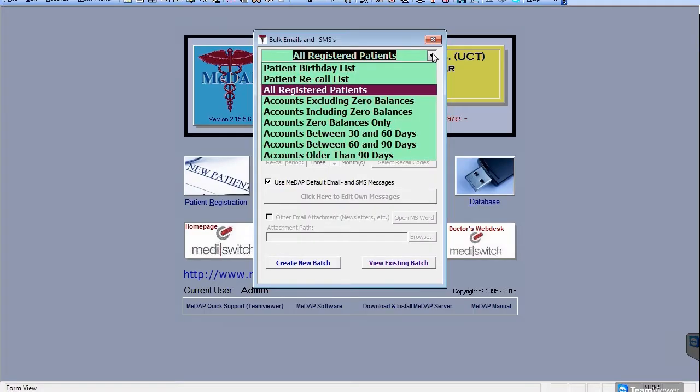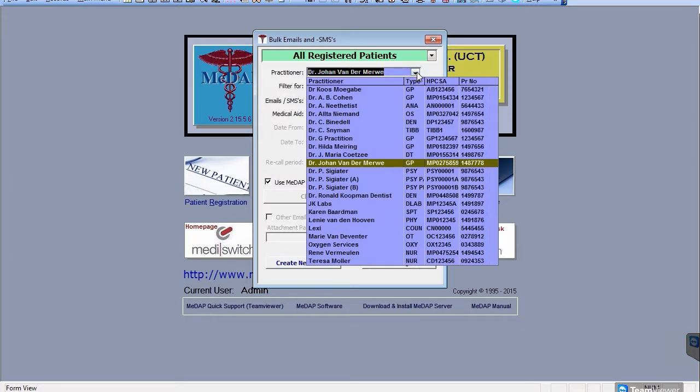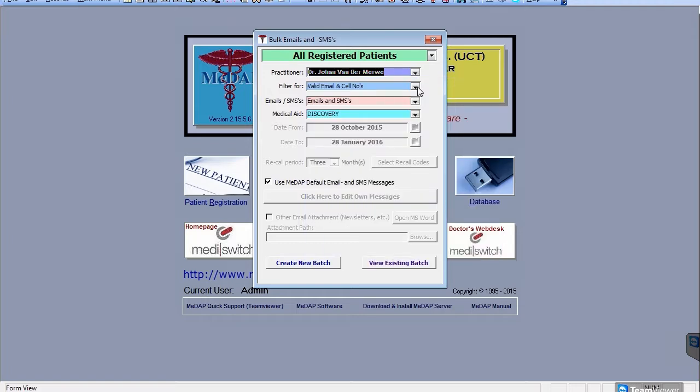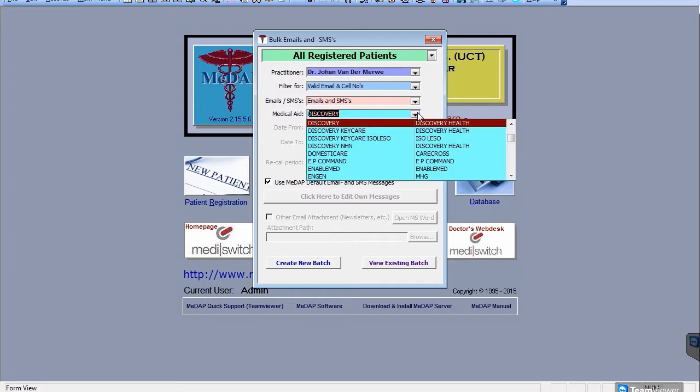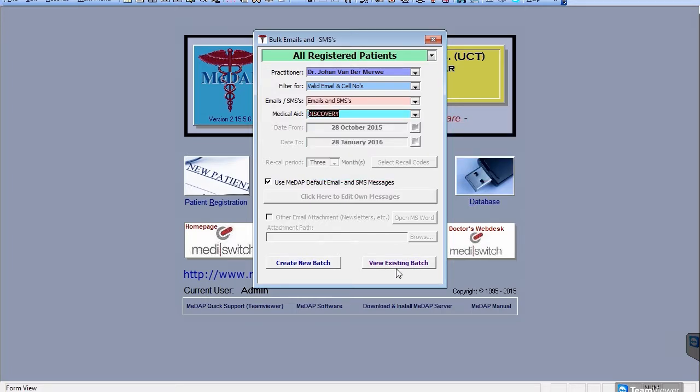Over here, you can select all patients' birthday list, recall list, all registered patients, and others. Over here, you can choose the practitioner. You can filter for valid email addresses, cell phone numbers, or both email and cell phone numbers. Over here, you can select emails only, SMSs only, or both emails and SMSs. Over here, you can choose what medical aid. Over here, you can view your existing batch. But let's go ahead and create a new batch.